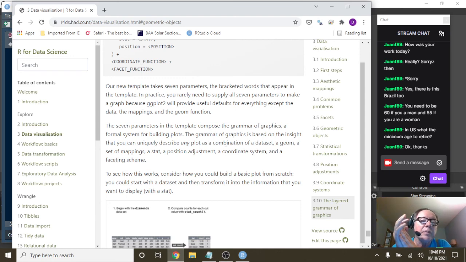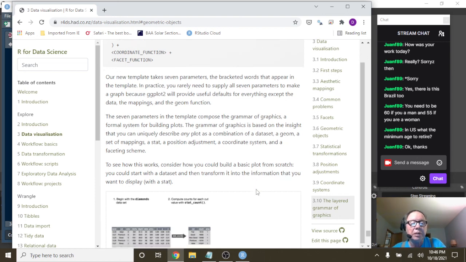Our new template takes 7 parameters, the bracketed words that appear in the template. In practice, you rarely need to supply all 7 parameters to make a graph, because ggplot2 will provide useful defaults for everything except the data, the mappings, and the geom functions. The 7 parameters in the template compose the grammar of graphics, a formal system for building plots. The grammar of graphics is based on the insight that you can uniquely describe any plot as a combination of a data set, a geom, a set of mappings, a stat, and positional adjustments.